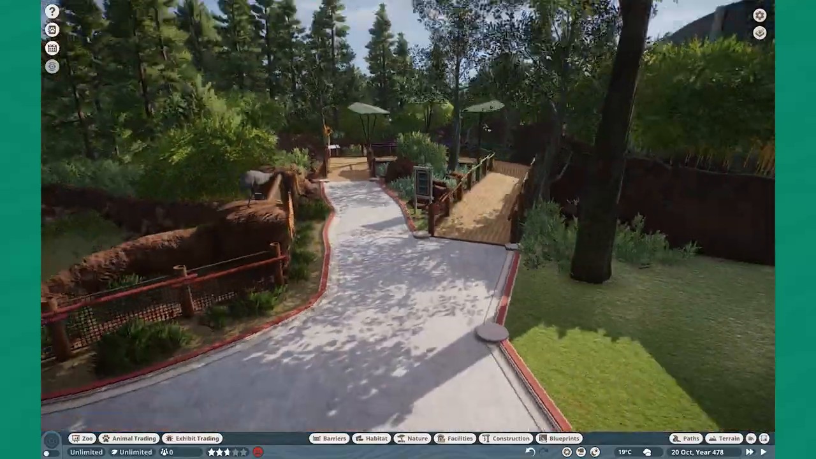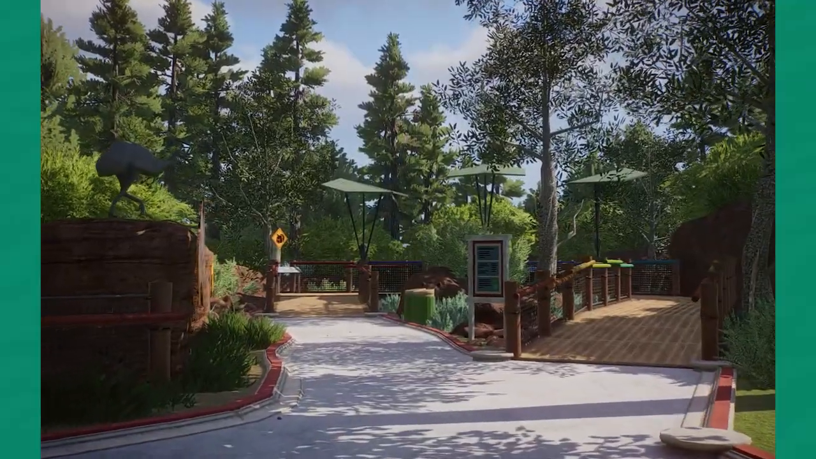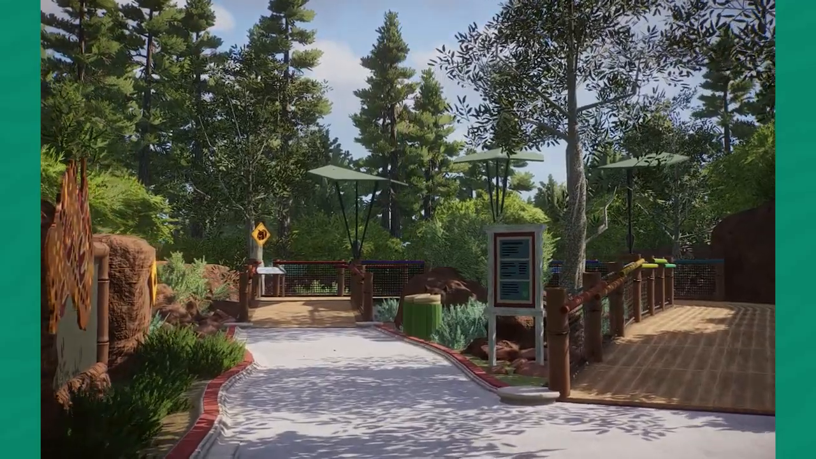But adding the last final details to this habitat itself, a few more trees, and then here we are in the cinematics.